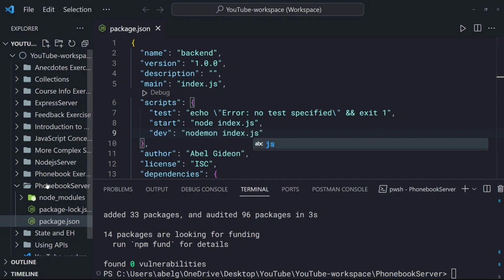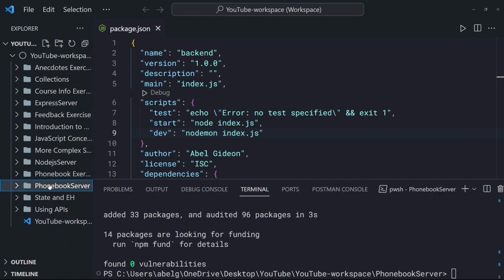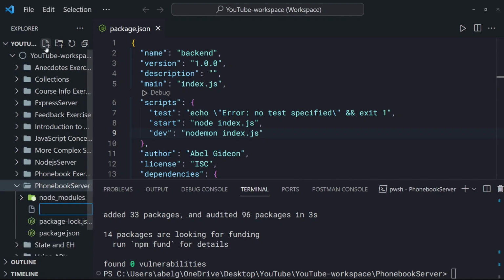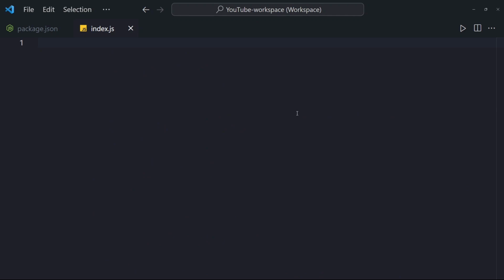And next, we're going to create our entry file, which is index.js. So we're going to create a new file, and we're going to call it index.js. So the first thing we need to do is import Express. So we're going to use the require function, and we're going to pass in Express. And we're going to create an application using Express. So we're going to have const app, and we're going to set it equal to Express.